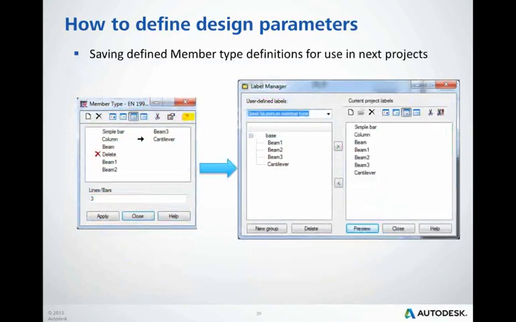Please remember that you can save the definitions of member types in your user setting folder using the label manager dialog. This allows you to use them in other projects as well.